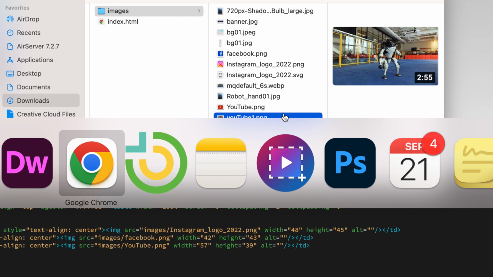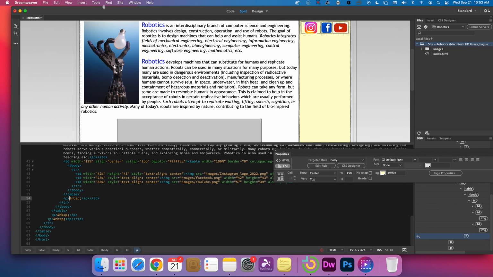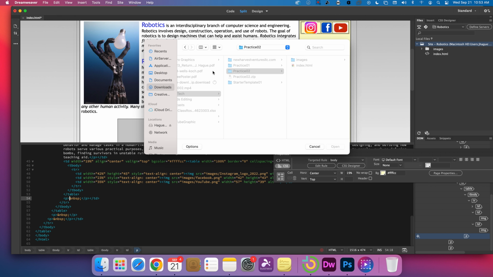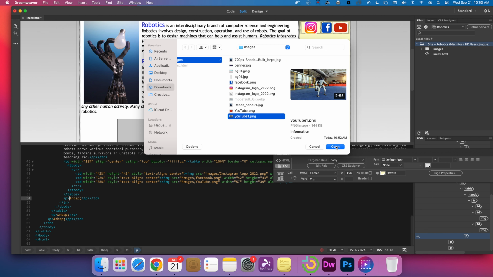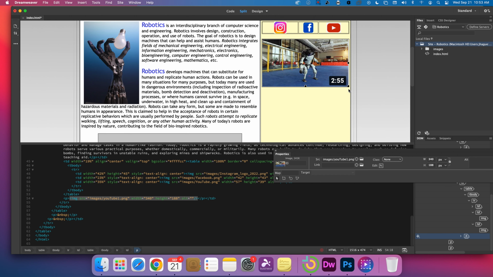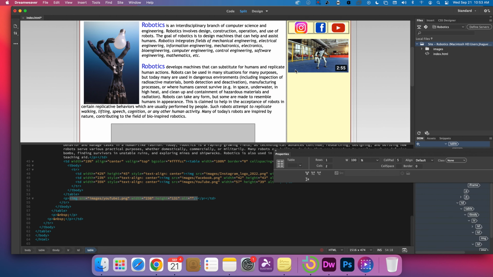At this point, I go back into Dreamweaver, insert image, and then press open, there it is. I can shrink it a little bit. And then I'm going to show you how to link images. Everybody go ahead and do this first.